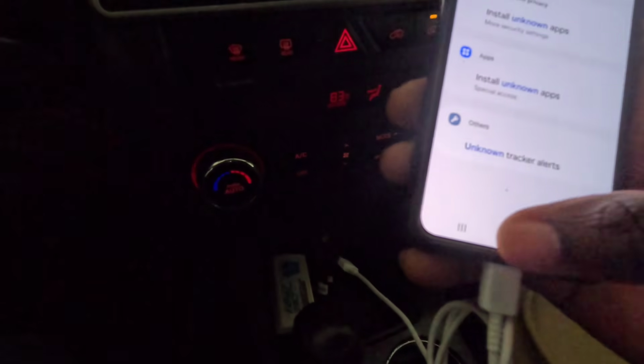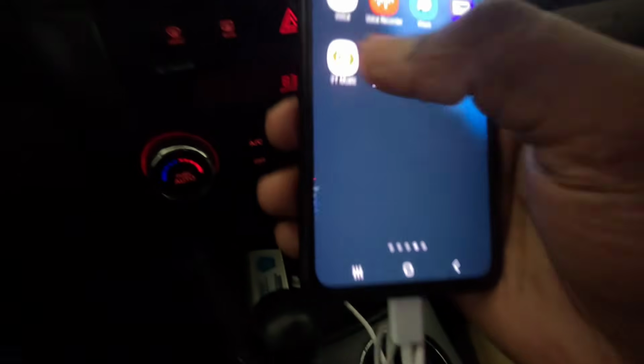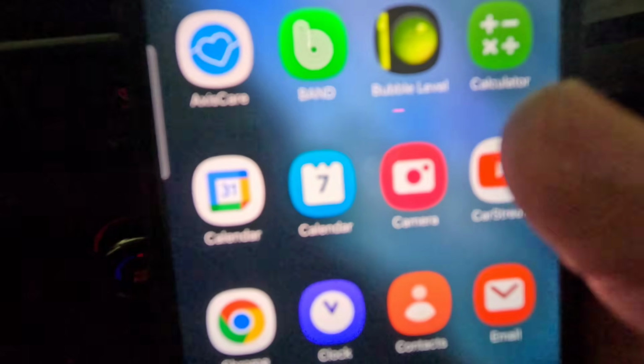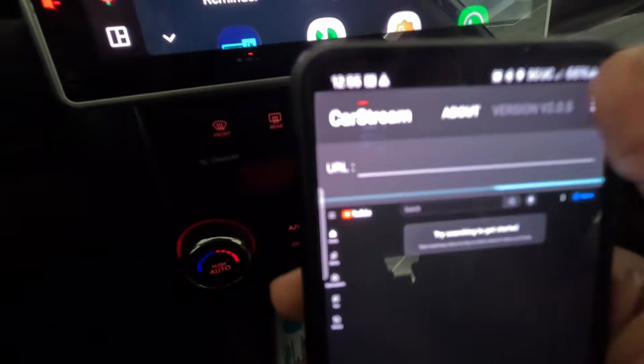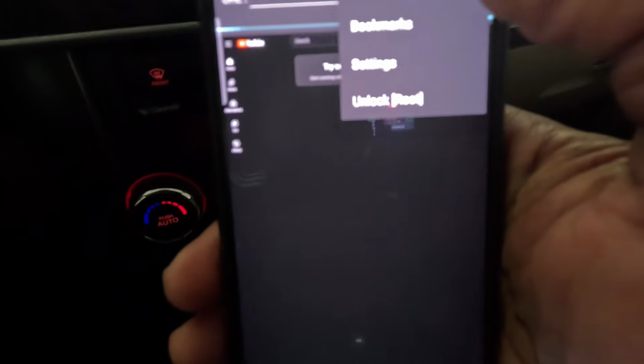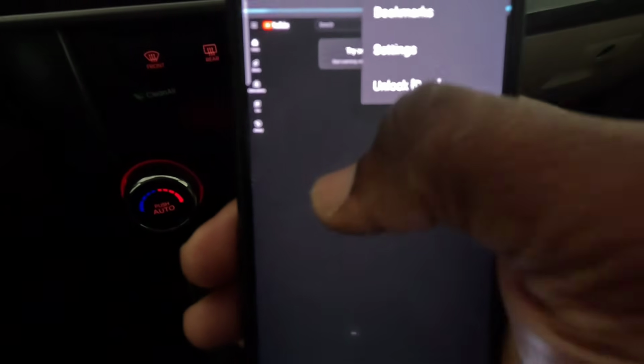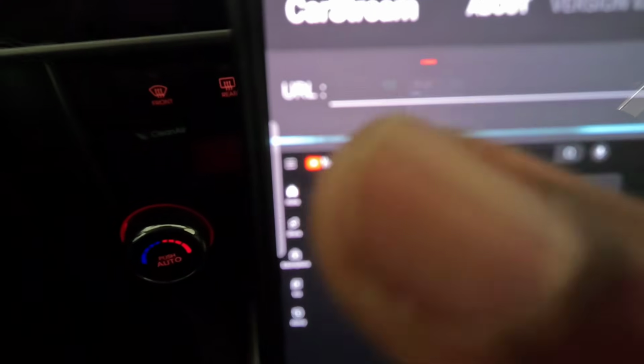And then once that is done, like I said, this is the CarStream app. What this CarStream does is it's basically a browser. The CarStream app is a browser. The default site on it right now is YouTube. You can see YouTube here.